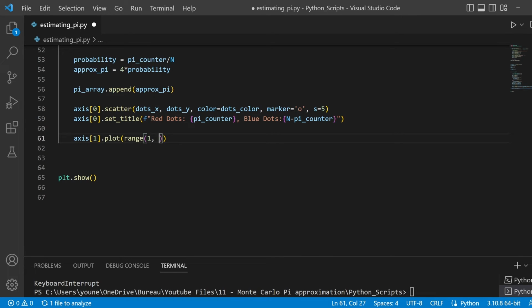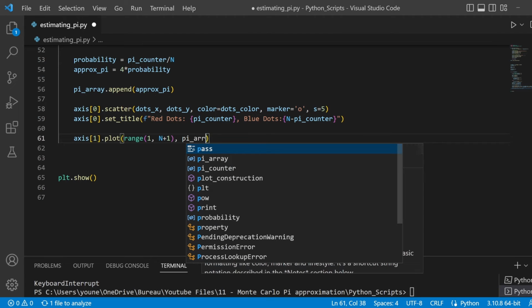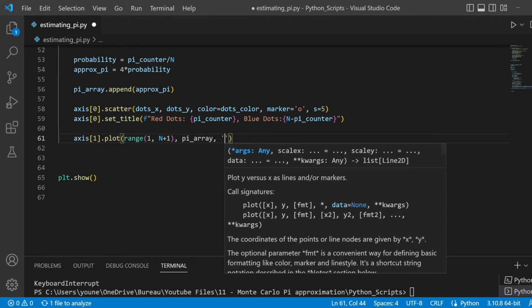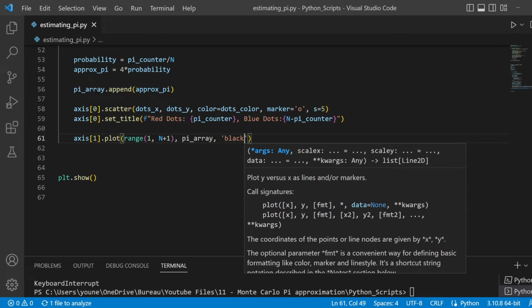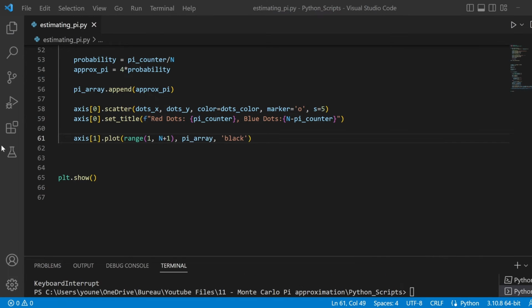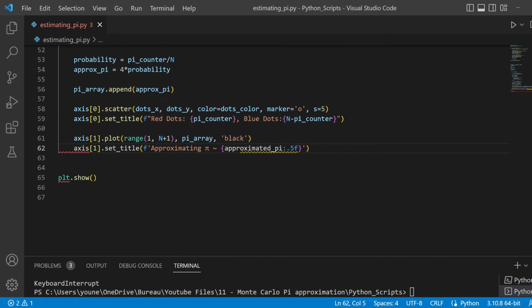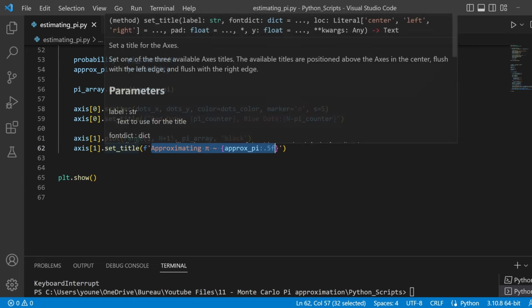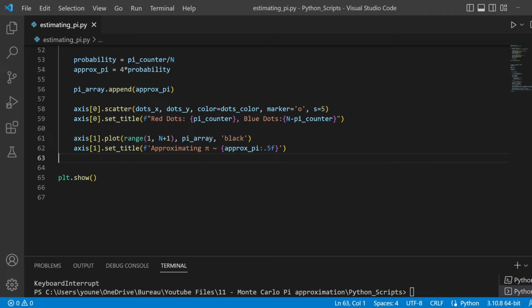Now, same goes for the other plots, so axis 1 dot plot, range 1 and then n plus 1. We want to display all the current samples we just computed, and the pi array in black. Alright, and again let me copy this axis title right here, approximate pi. Set title, approximating pi, and the value of pi. This is a formatted title, by the way. Alright, this is all we need to do.